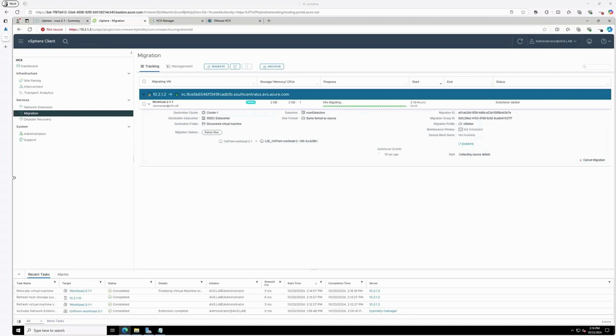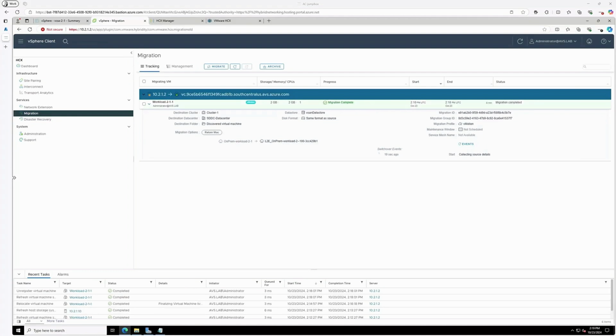But here we go, it's moving. And it's almost done, and I'll prove to you that it's online in a few seconds. Come on. There we go, migration complete. Let's go into vCenter.